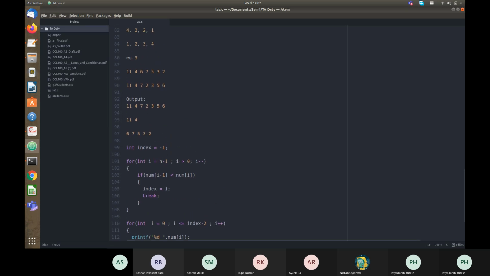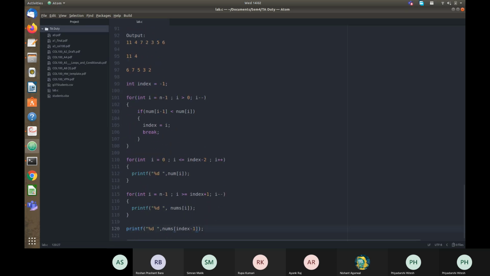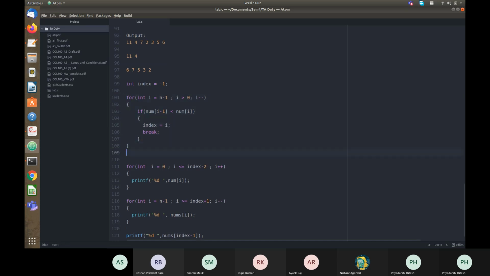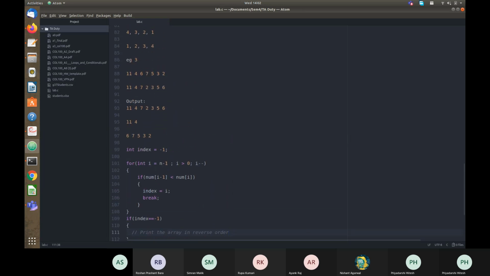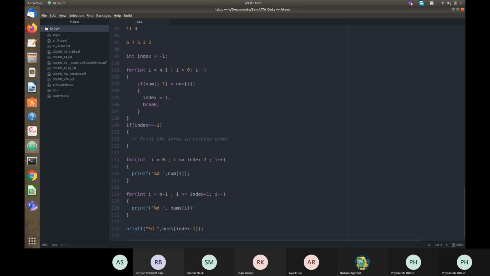So this was the logic here. First, you try to find that index. You can put the condition that if index equals minus 1, then simply print the array in reverse order. You don't have to do anything else. Then you take from the reverse side and print till index plus 1, and then you simply print index minus 1. So this was the logic, and as Nishan told.